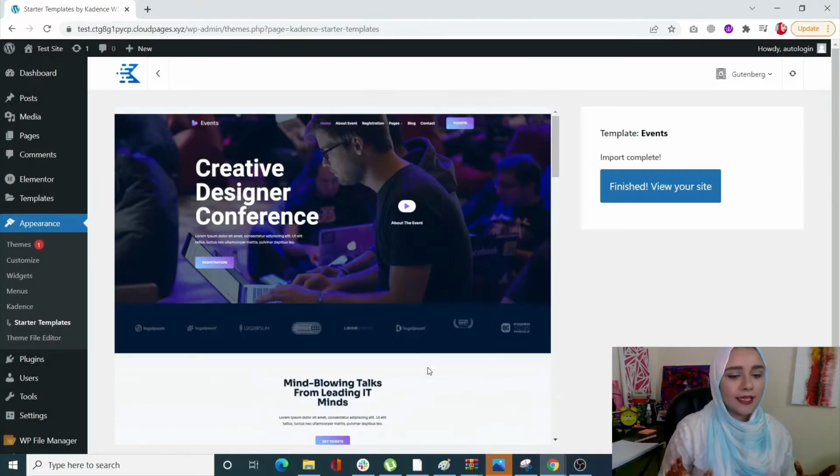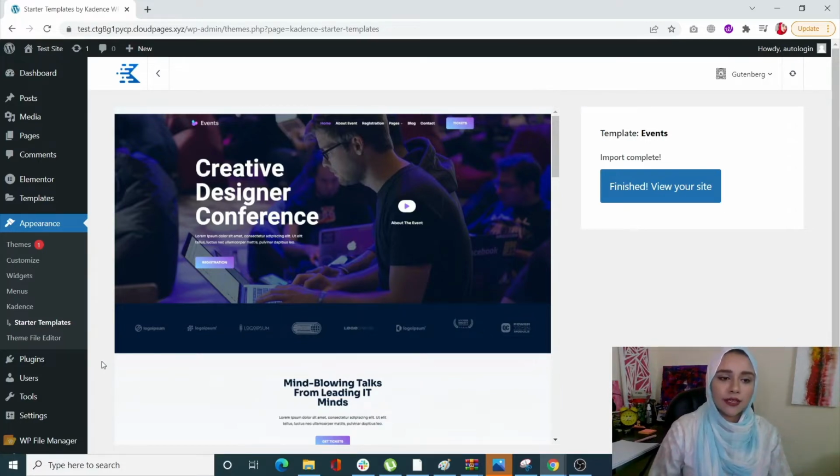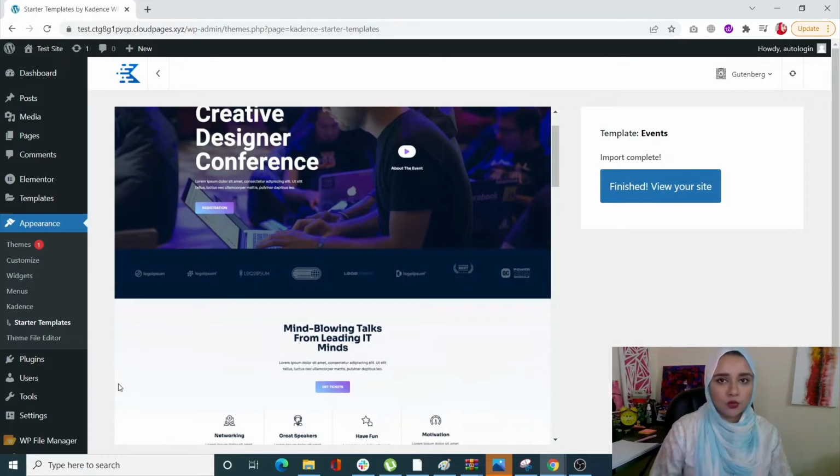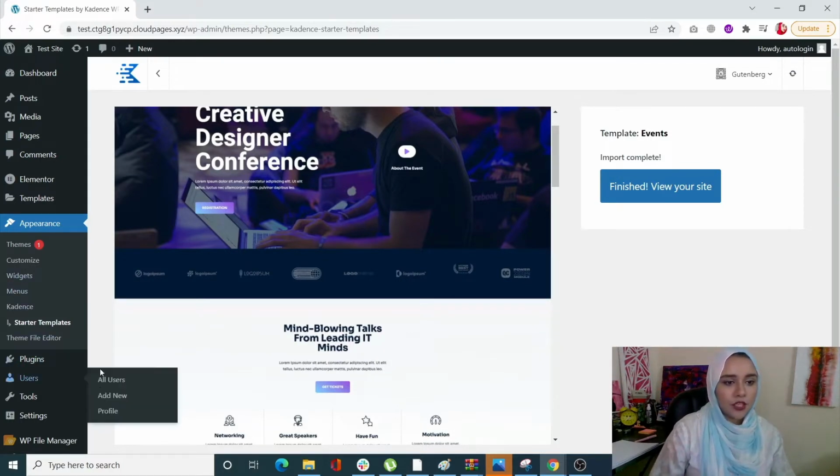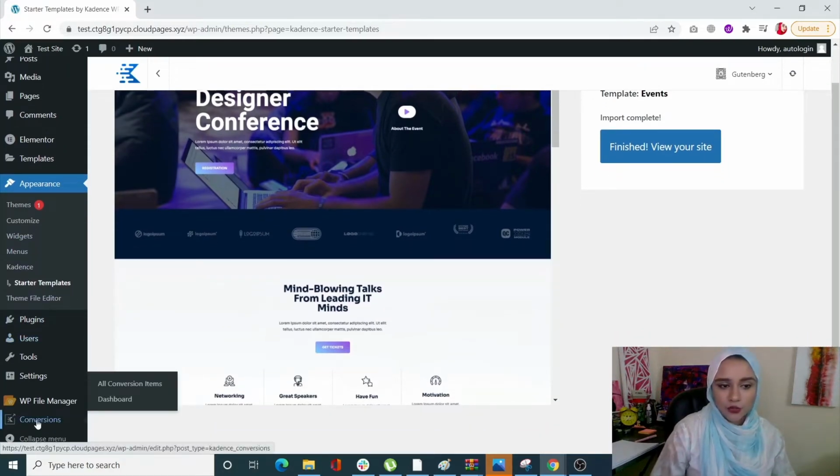Kadence Conversions is different from the other pop-up capabilities we had in Kadence Blocks Pro before. The main difference between this and the previous one is that this is specifically built for conversions. Our Kadence Conversion plugin is only used for conversion items, so it is super focused on them. Okay, so once this is done, let's scroll down and go to your conversions, and you'll see two tabs.